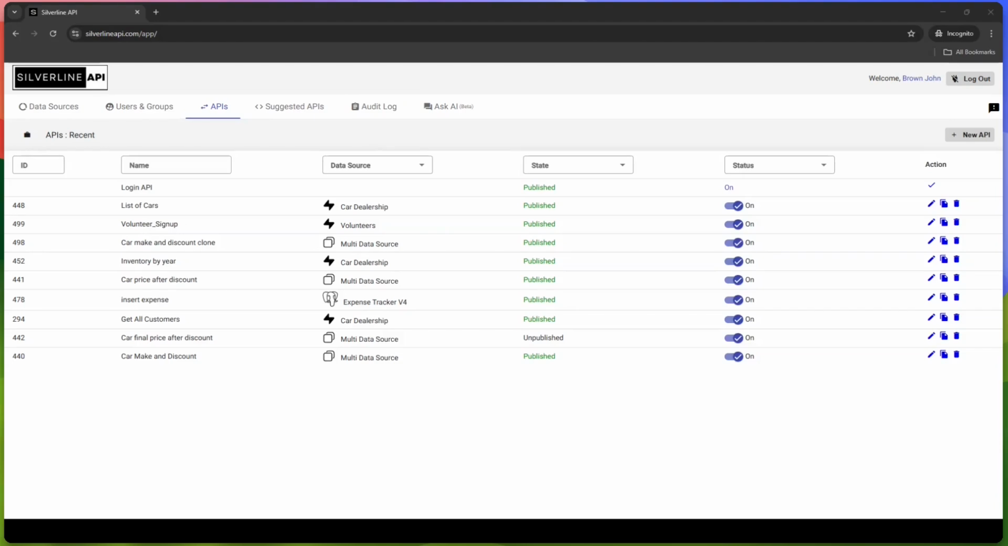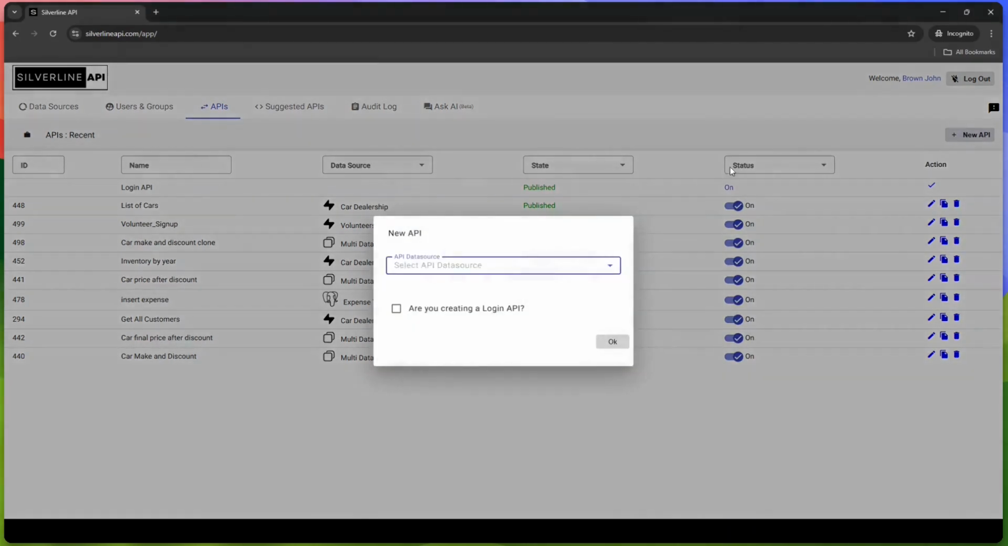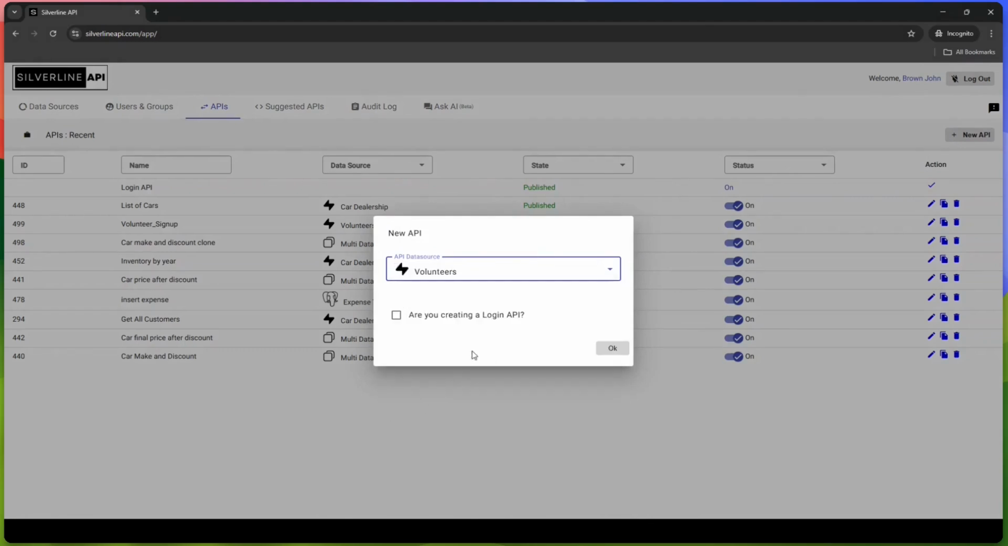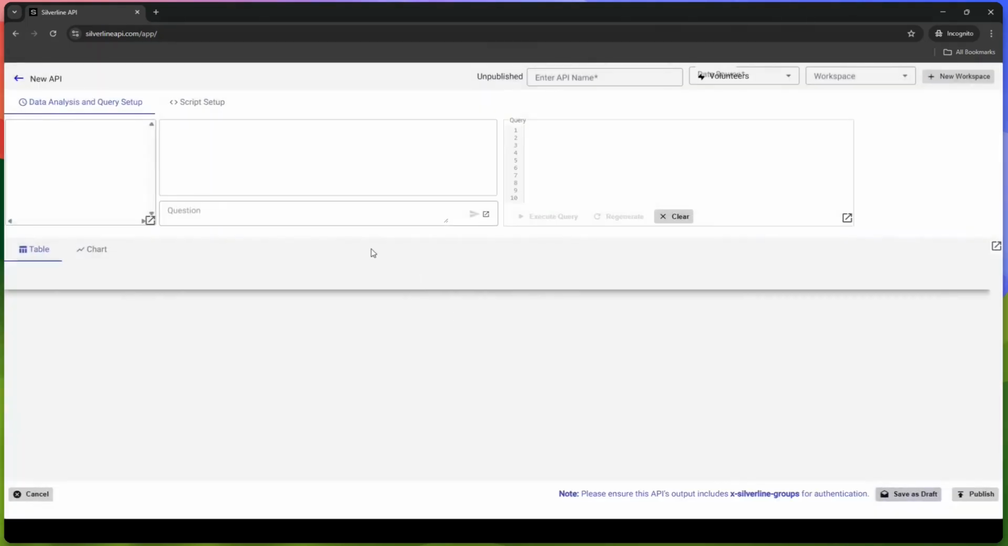To create this API, navigate to the APIs tab as before, click the New API button, and select a data source. Ensure that you check the box labeled, "Are you creating a login API?" This indicates that the API must return a JWT-signed token. The token is valid for 3 hours for the free tier, but the paid tiers offer greater control over token expiration and other settings. You can write the query manually or use natural language.